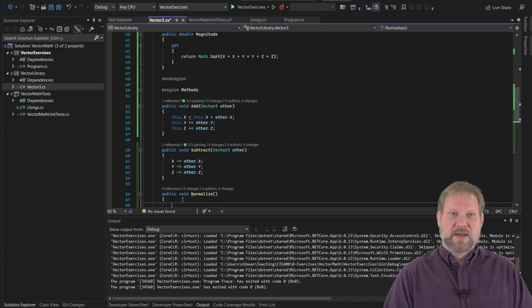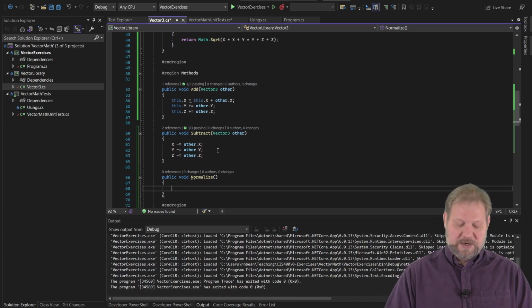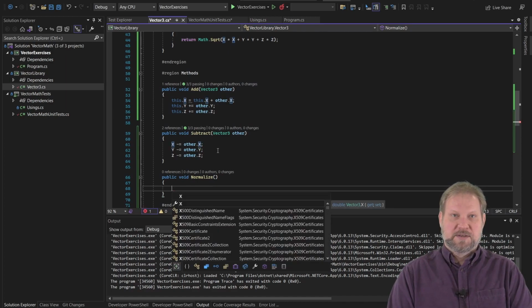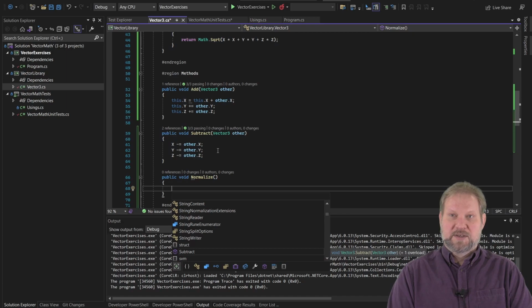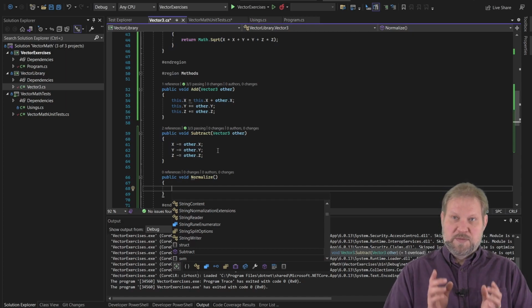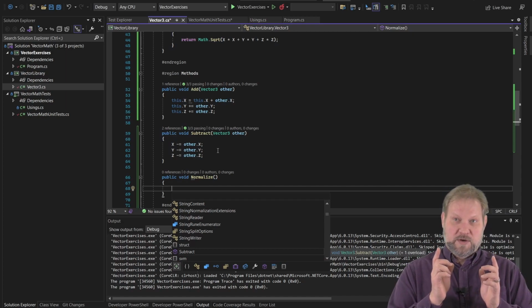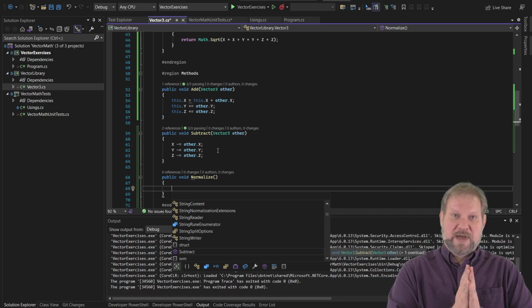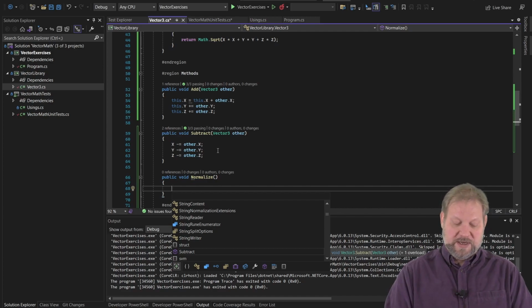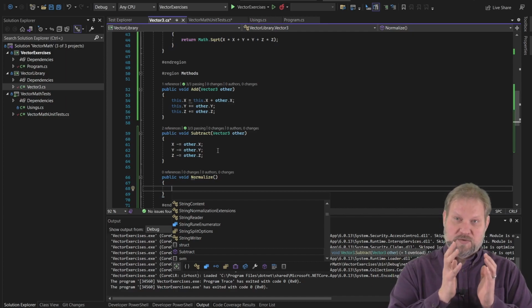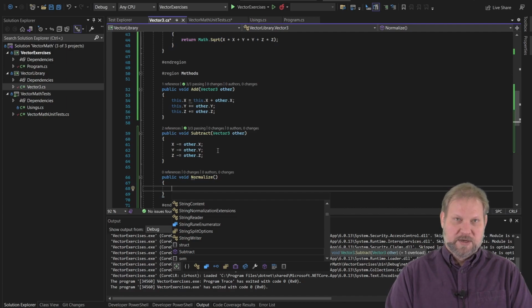So this is, again, a mutation. We're changing how the vector behaves. So in this case, we want to set our x, y, and z to be the original value divided by the magnitude that the vector currently has. And that shortens all of those to the point that when you take the magnitude, it's going to be length 1. Let's go ahead and do that.